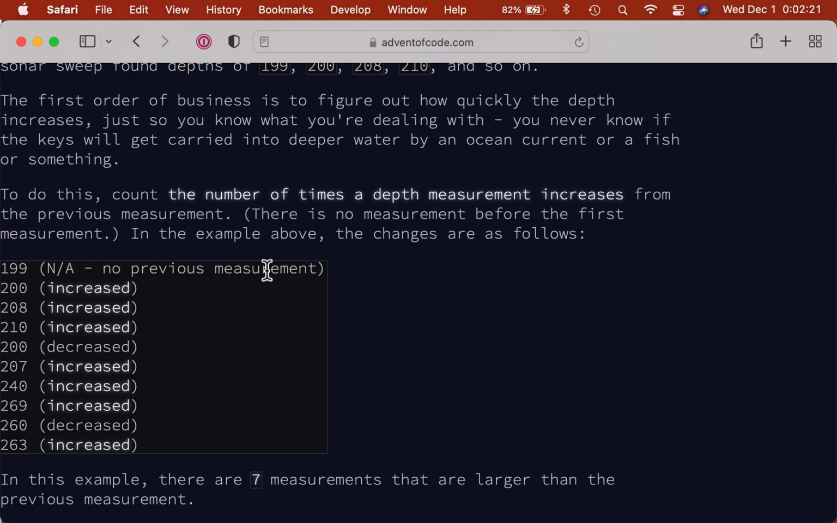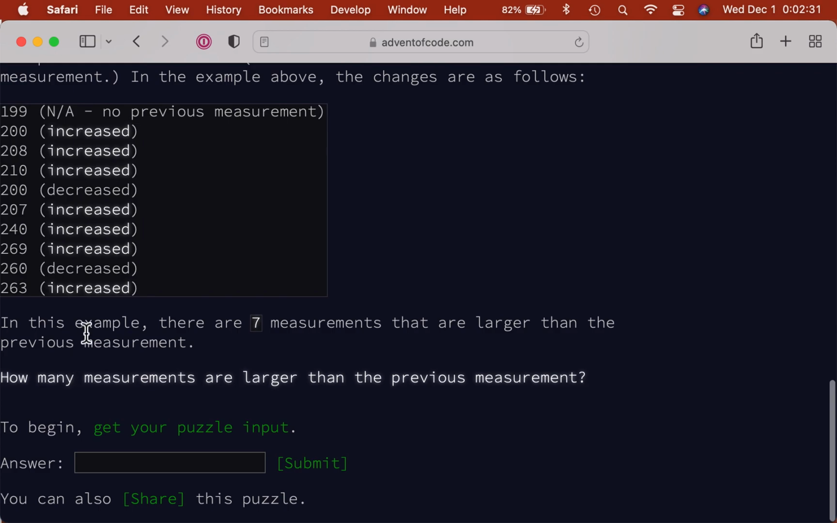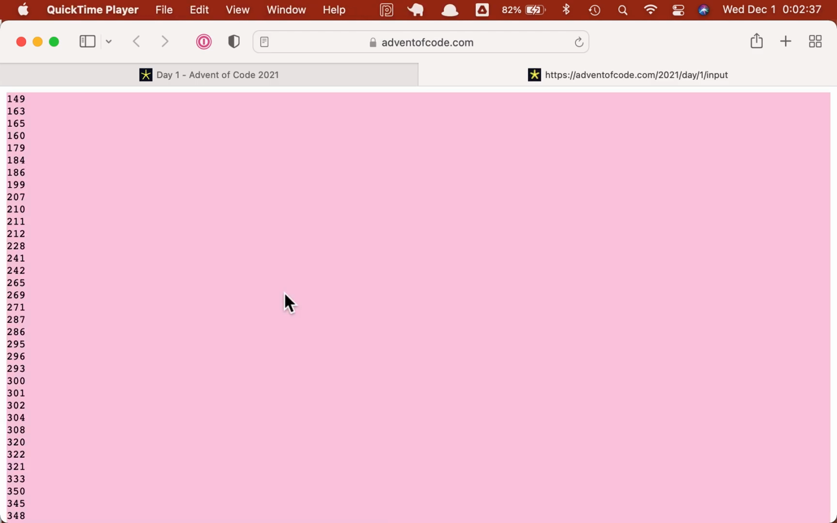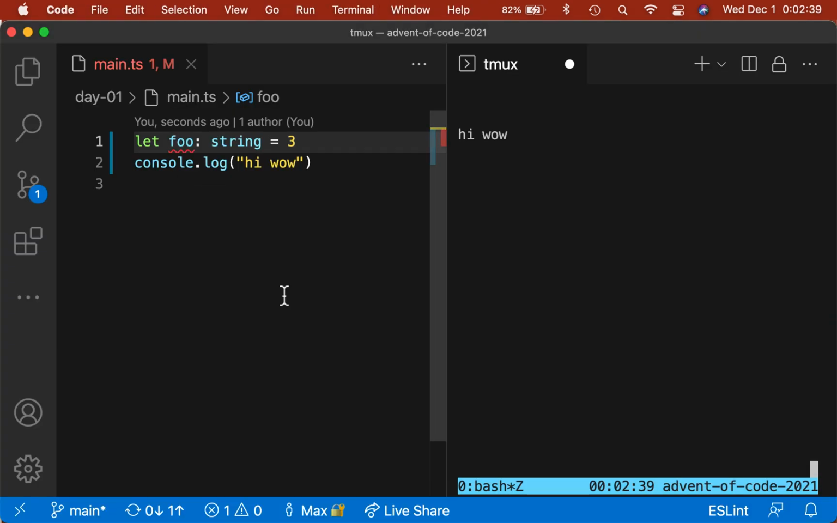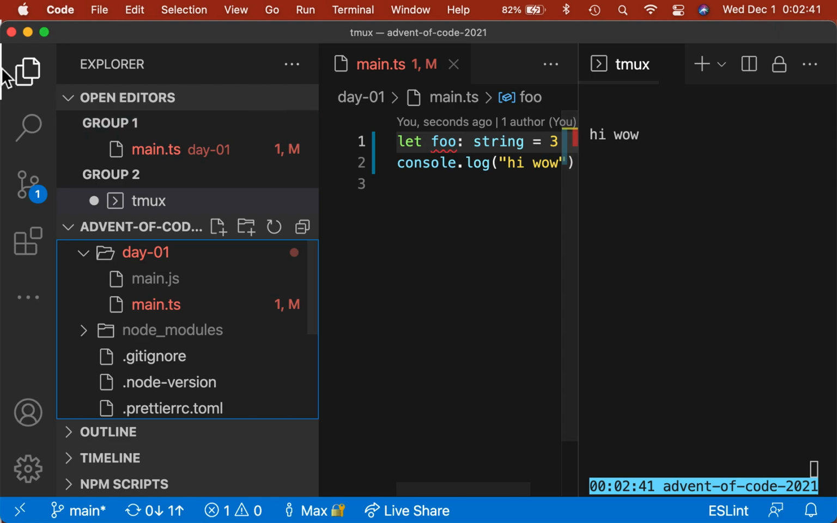In the example above, the changes are as follows. Okay, so this one, it increased, decreased, increased. So 7 measurements that are larger than the previous measurements. So that seems pretty straightforward. So let's copy in this text.